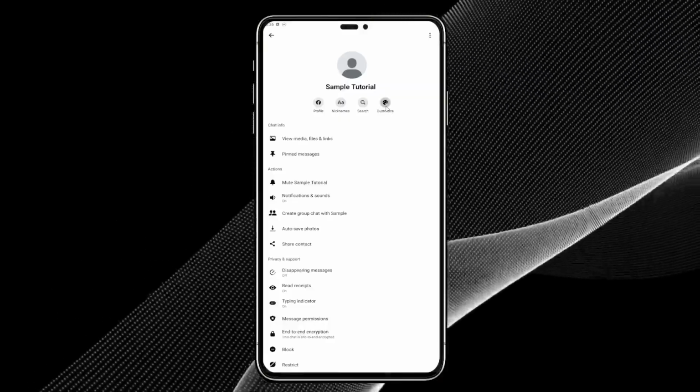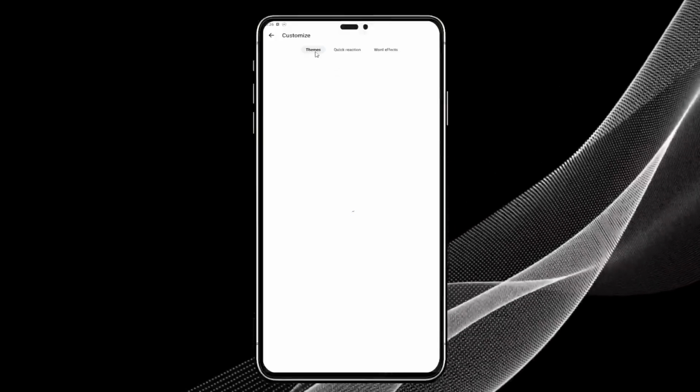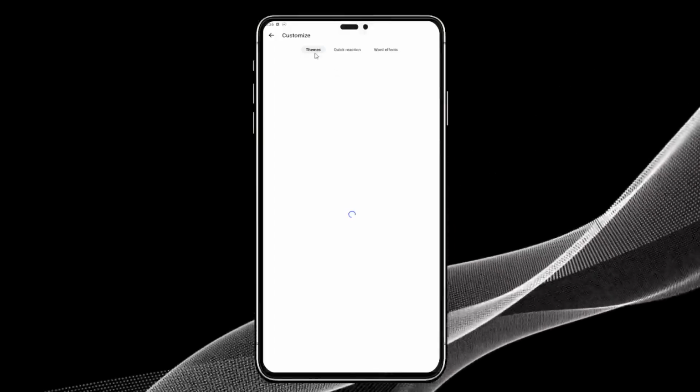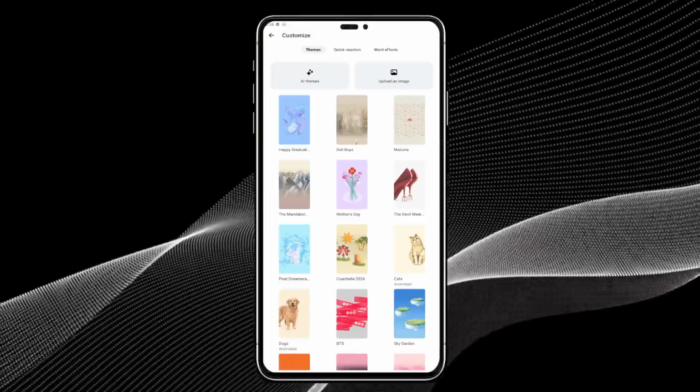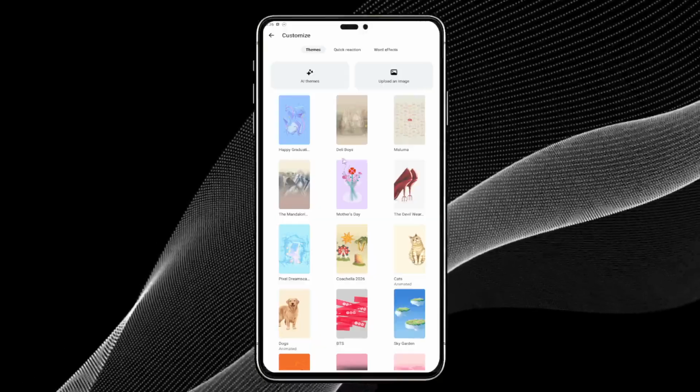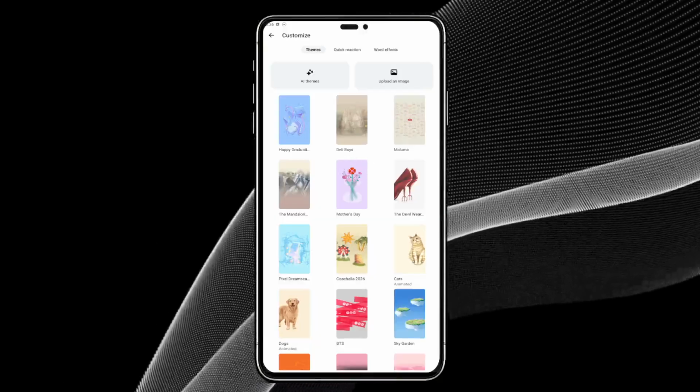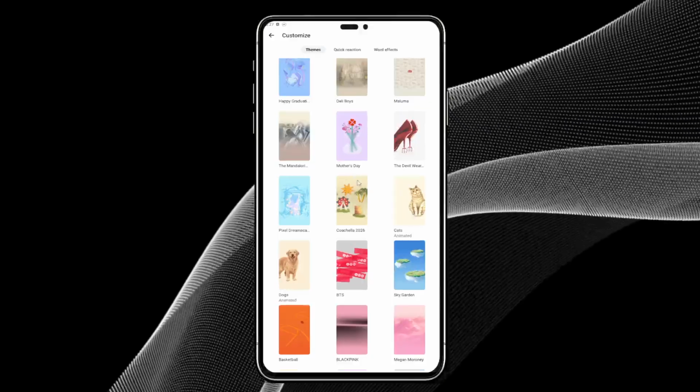Once you're in the Customize section, make sure you're on the Themes tab at the top of the screen. This tab is specifically designed for changing the overall look and feel of your conversation, giving you a variety of pre-designed themes to choose from. You'll see several theme options displayed on your screen, each with its own unique style and color scheme.